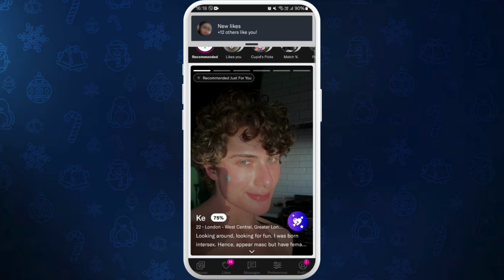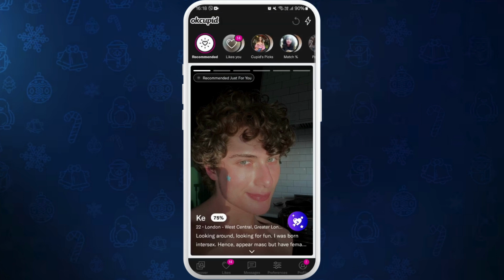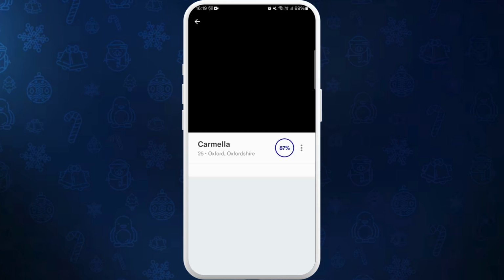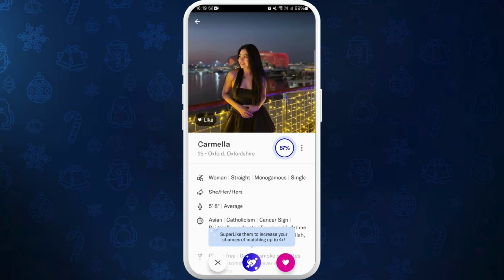After you are in the app, make sure that you are logged in with your account. Once you are logged in, you will see this kind of interface. As you can see here, I'm in the Explore page right now. Here you can find the profiles of different people that you might be interested in. You can view their profile details.